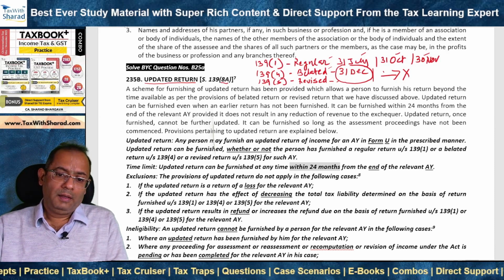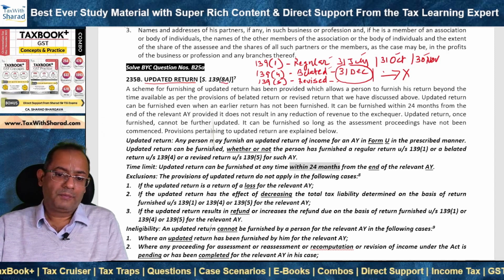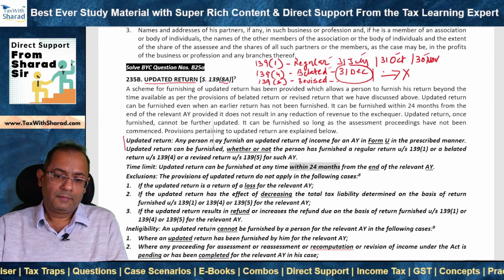So let's take a look at the provisions now. Updated return.